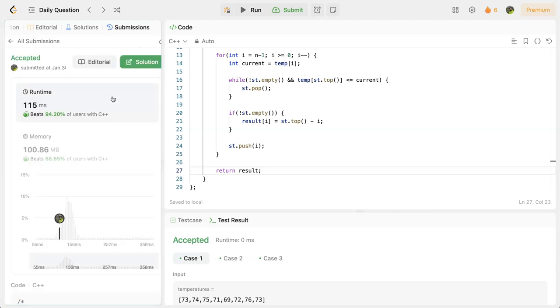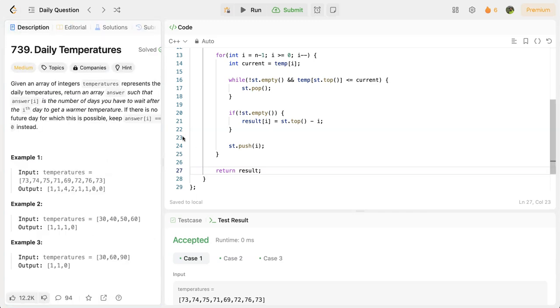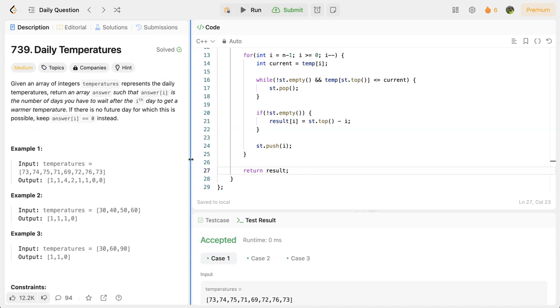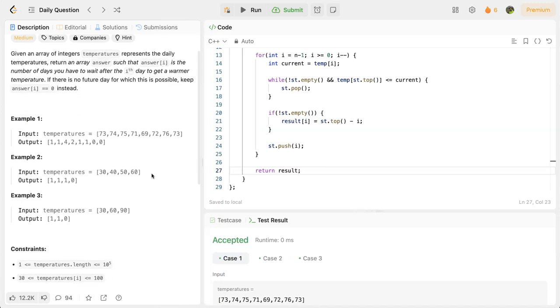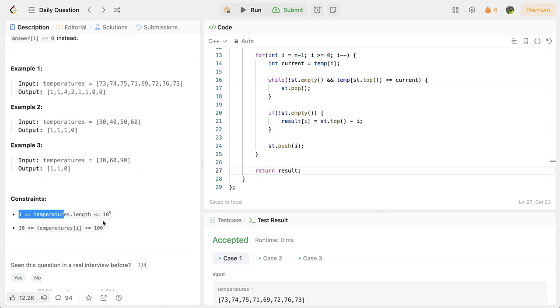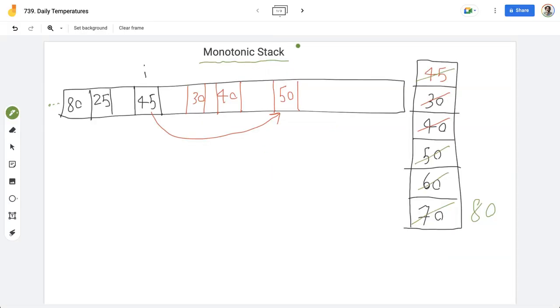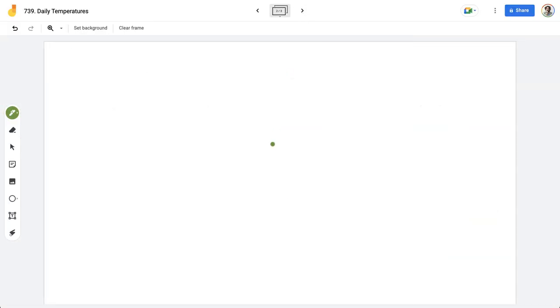Okay, now let's go back and see if we can actually solve this problem with a better approach. To do that, you should notice the constraints of this problem. The temperatures are between 30 and 100. You can always ask yourself this question: why are the temperatures between 30 and 100? Why aren't they like 10 to the 5? If you ask this question, you may come up with some ideas. Let's go and see how that could be relevant.